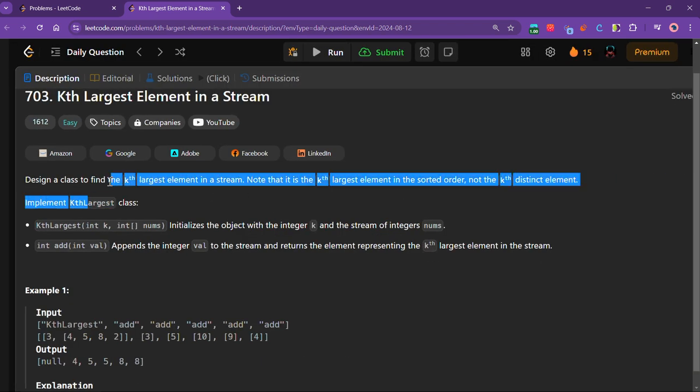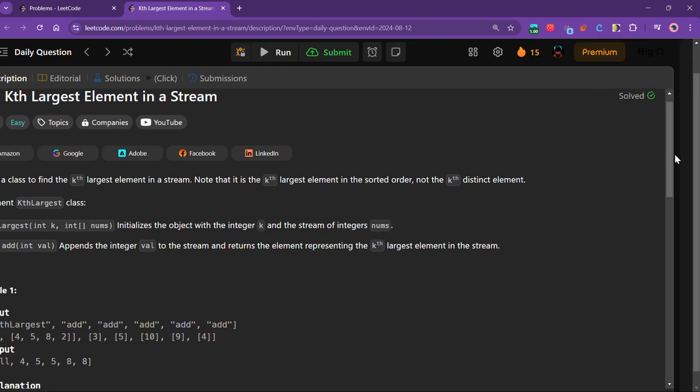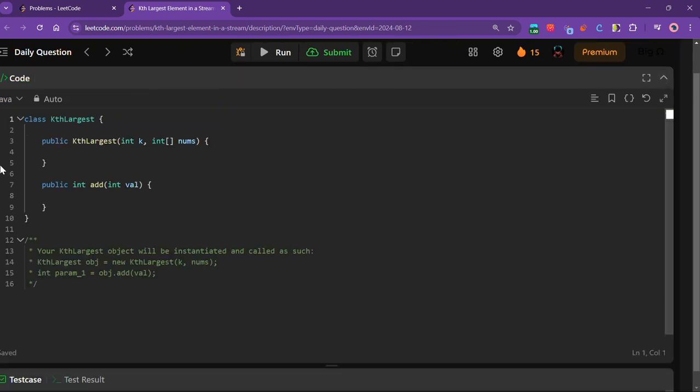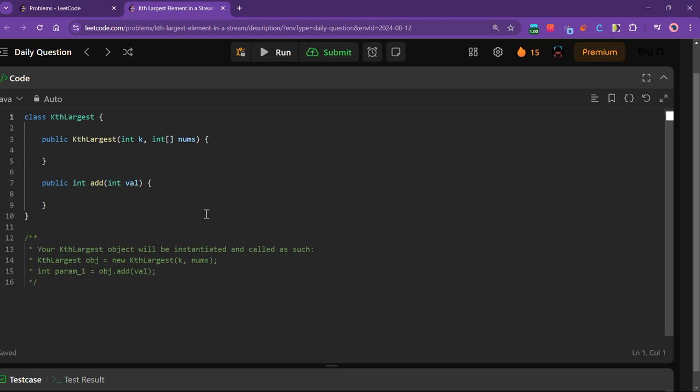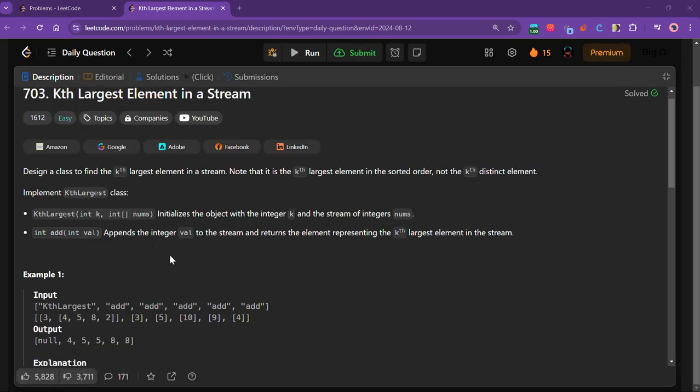Design a class to find the kth largest element in a stream. Kth largest element in the sorted order, not the kth distinct element. Initialize the object. So let me show the question. We are given two functions. One is the constructor, which initializes the object with integer k and the stream of integers nums, and a function int add, which appends the integer value to the stream. So let me show the code.